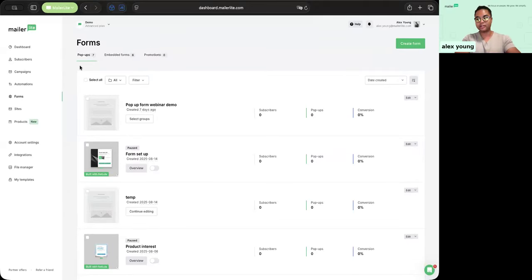We've got 3 types of sign-up forms: pop-ups, embedded forms, and then promotions. Pop-ups are the ones that pop up on your website. They appear based on certain behavior that you define. Embedded forms are static, so they don't move on your website. They're in a fixed location on your website.